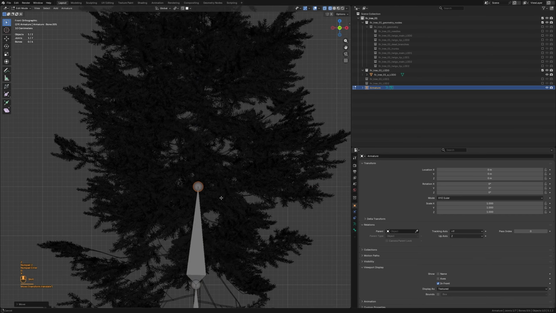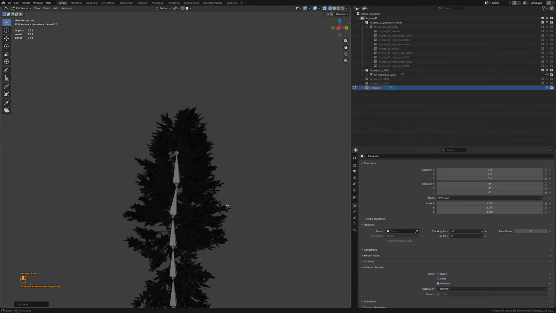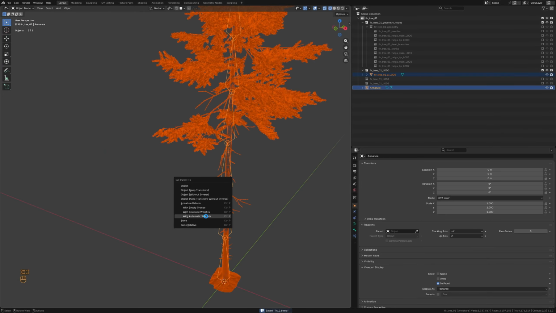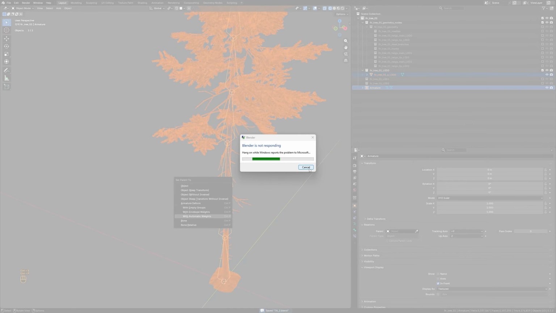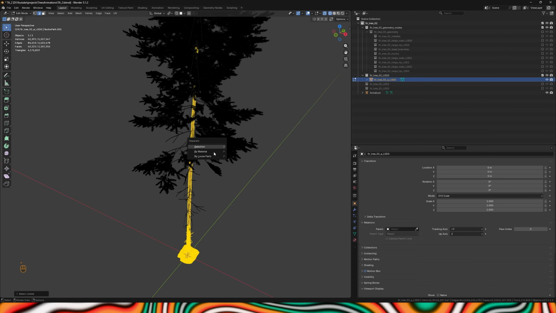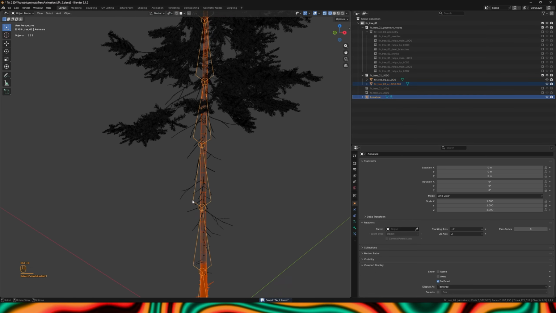And now, do not try to press Ctrl P with automatic weights. Your computer will probably freeze. Mine did. We will not be using weights. It's too heavy because it's actually deforming the geometry. The main stem is pretty low poly, so you can probably just use automatic weights for it.